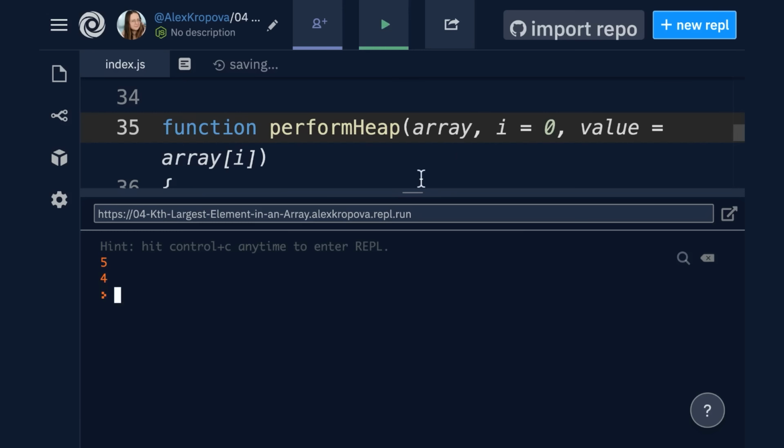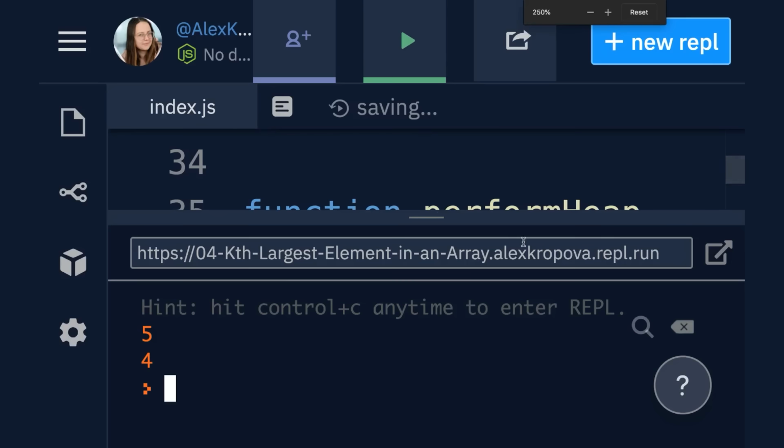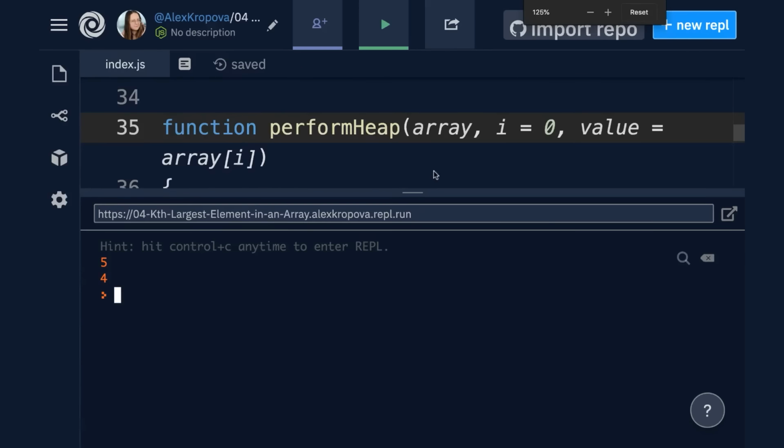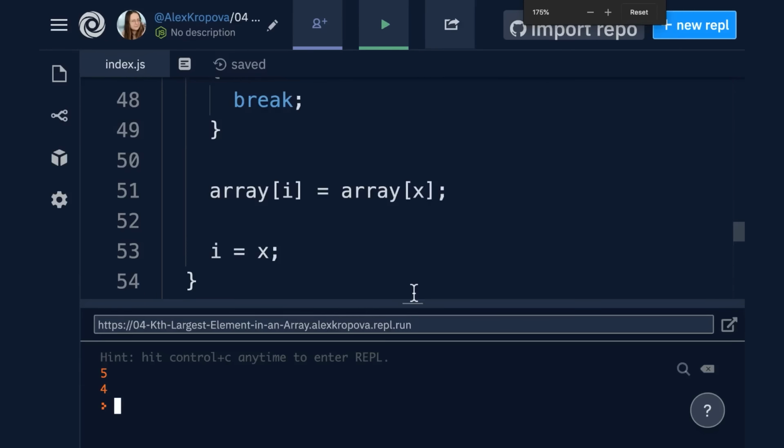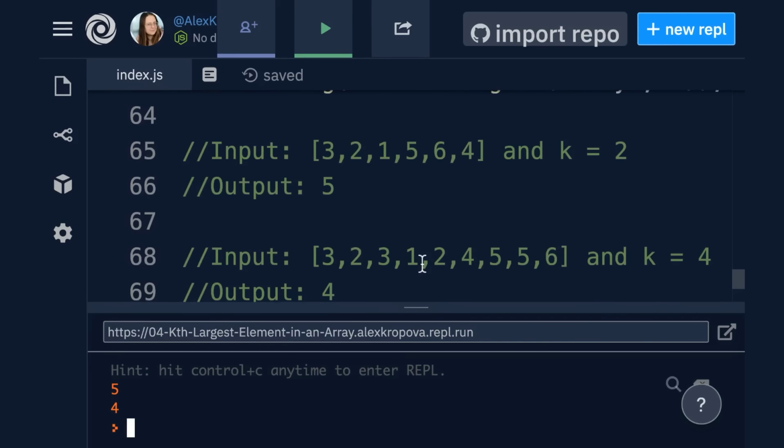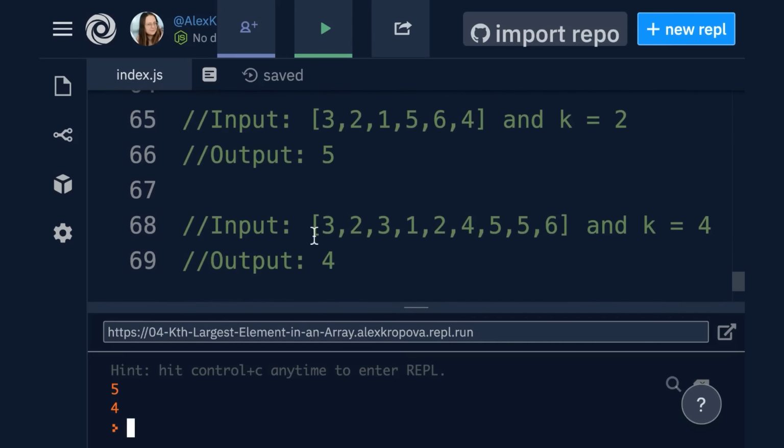Okay, excellent. Now you'll see the console will print 5 and 4, which is exactly what we expected, because we got the second largest value from the first array, which was 5, and the fourth largest value from the next array, which was 4. Congratulations, everyone.